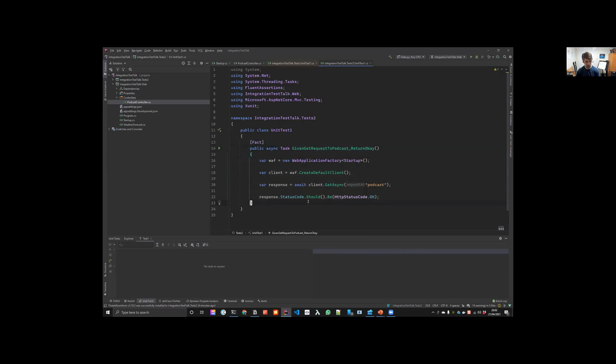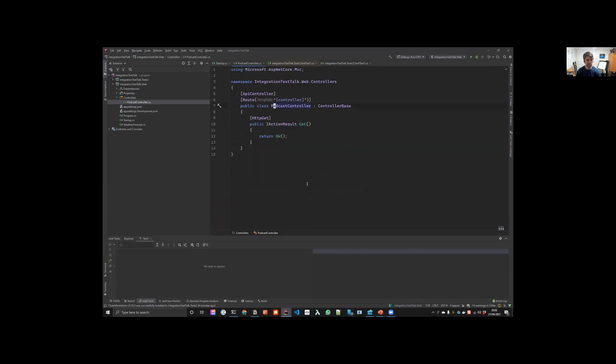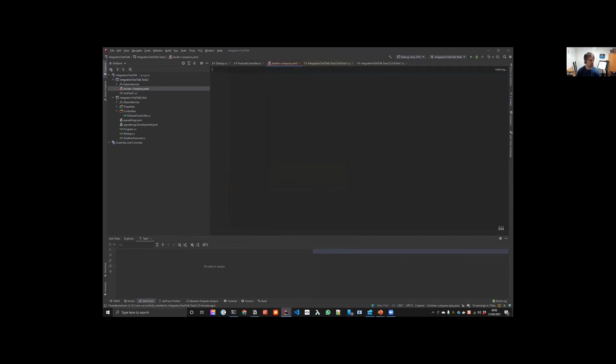So this is all fine and great, but most endpoints don't just return okay. They do more stuff. They would talk to a database or something. So this is where Docker comes in. So in our test project, if we just create a new file called docker-compose.yaml, and I'm just going to paste a snippet in here.